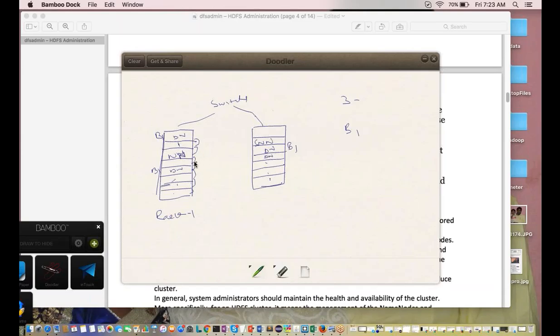Why is it done like this? The communication between 2 data nodes in the same rack is more efficient than between different racks. Data node we know, right? This is data node 1, this is data node 2. The communication between these 2 data nodes is more efficient than communication between 2 different racks. Because of that, it keeps 2 blocks in the same rack and 1 block in the other rack.